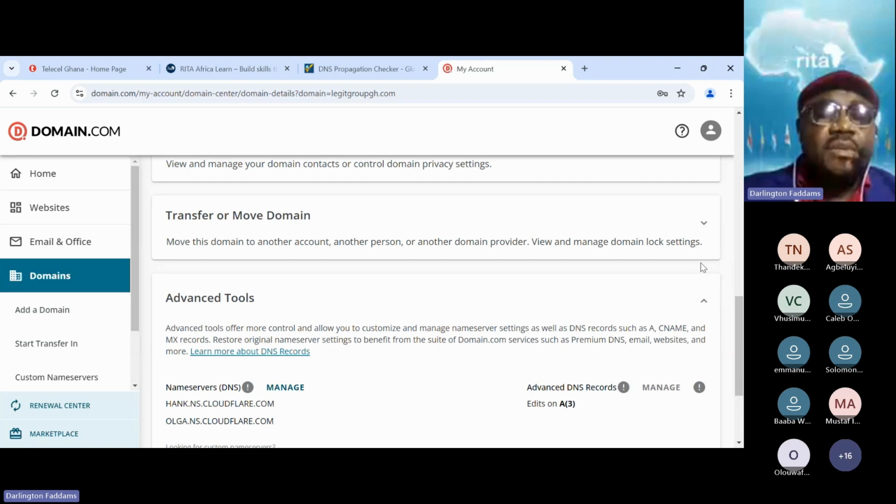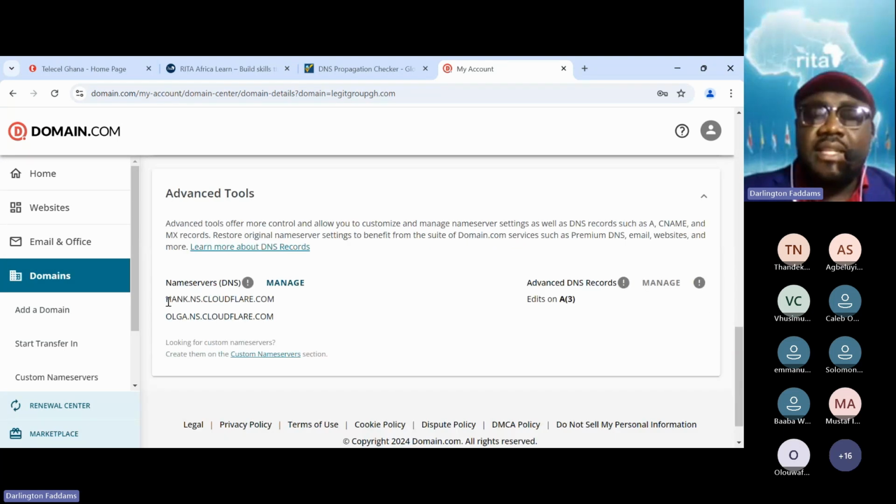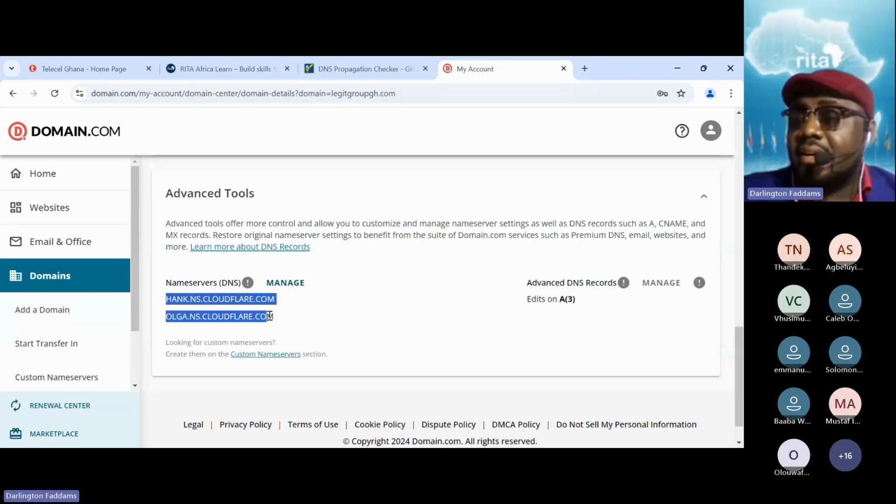All right. So for this particular domain, you can see the name servers I am using here. And it is using Cloudflare name servers. When we start the web hosting or web designing, I'm going to introduce you to Cloudflare. It makes your website fantastic. It does a whole lot for your website.